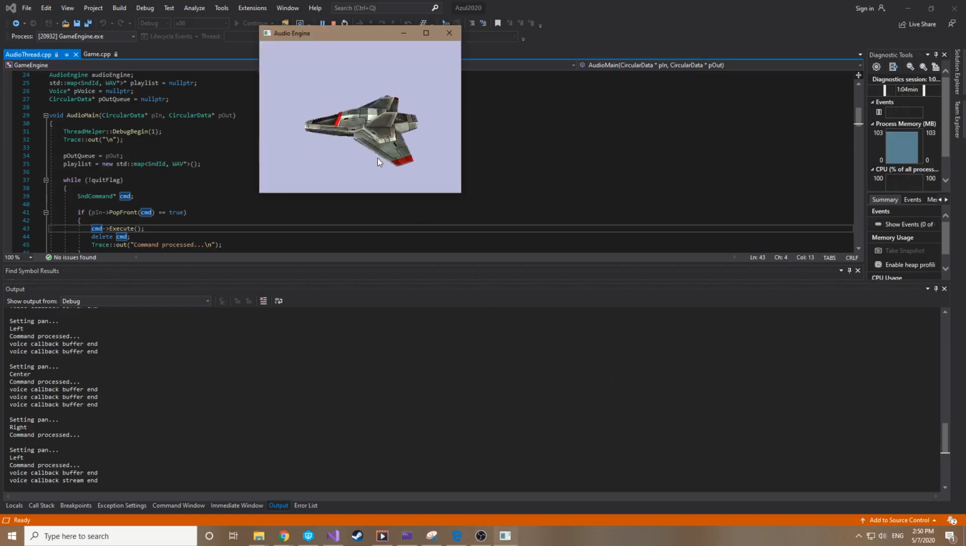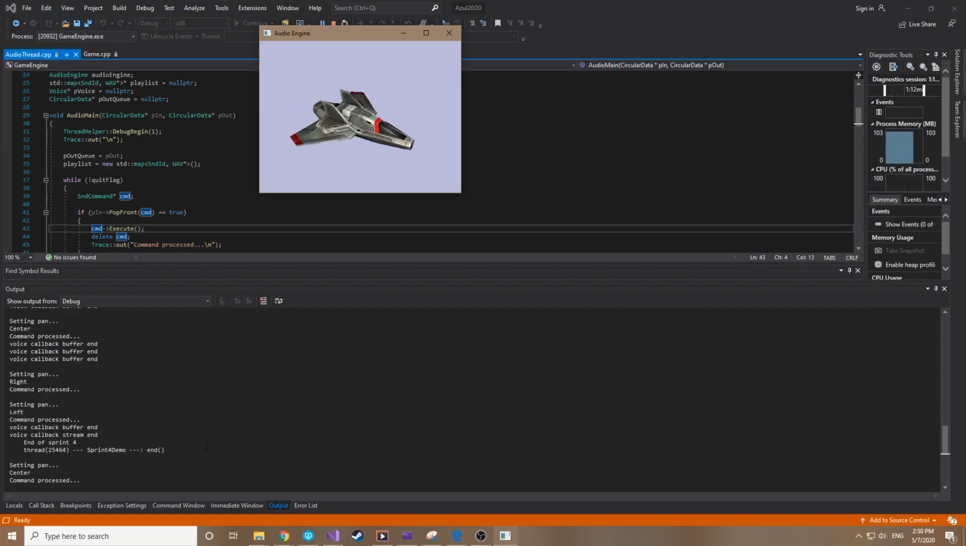Keep watching the output at the bottom, voice callback stream end. That means there's nothing left to play. And after a few seconds, there. Now it says end of sprint 4 thread.